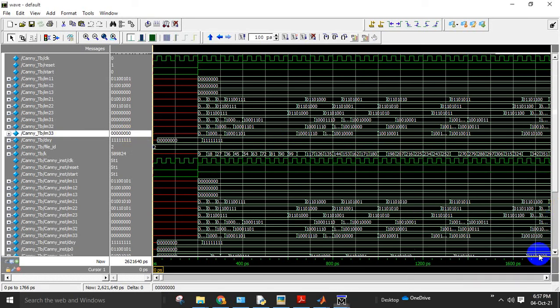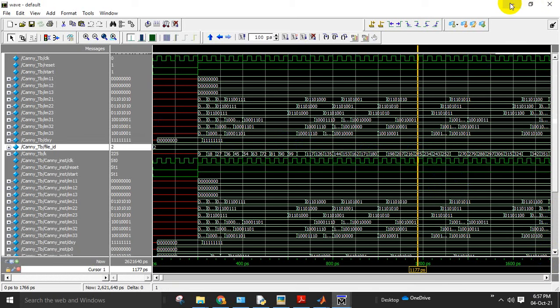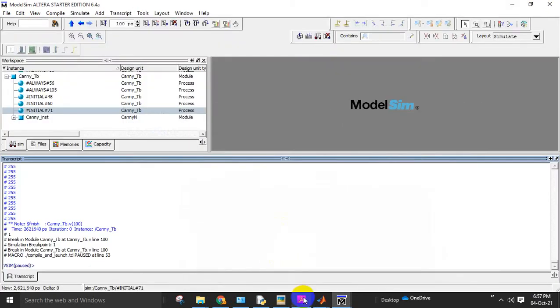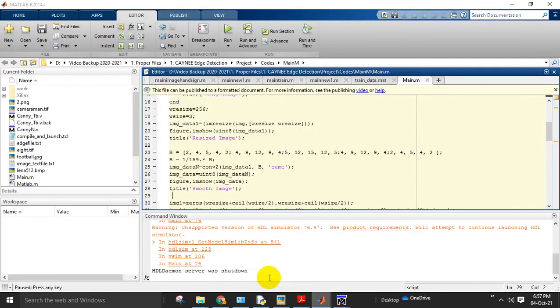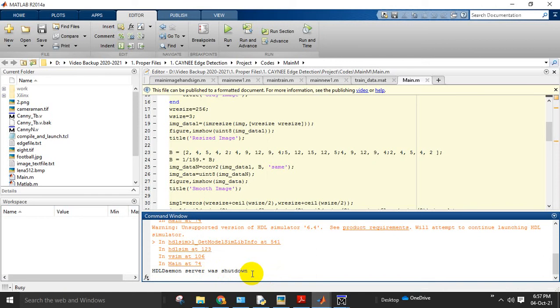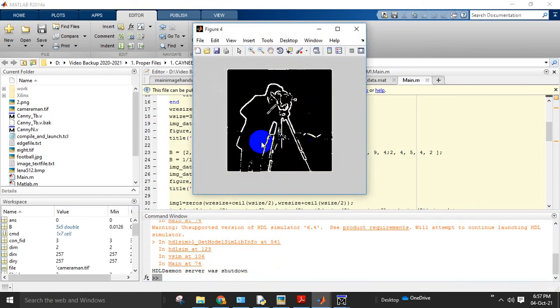After that, we will get the waveform here. Once you get the waveform, you directly go to MATLAB and just click enter here. You will get the edge detector output. This is the modified Canny edge detection algorithm, and we already have the results for the Canny edge detection algorithm.